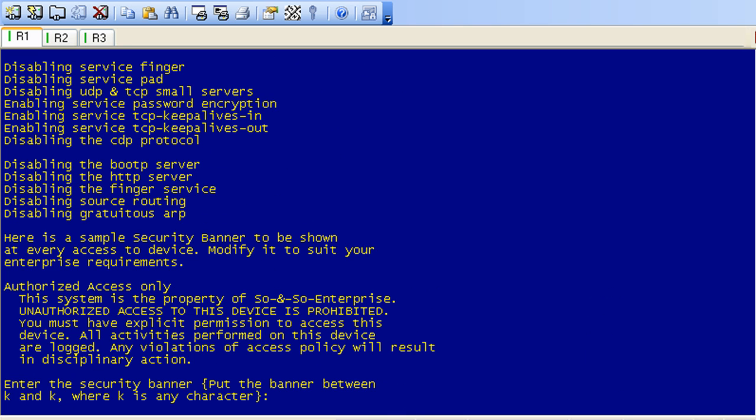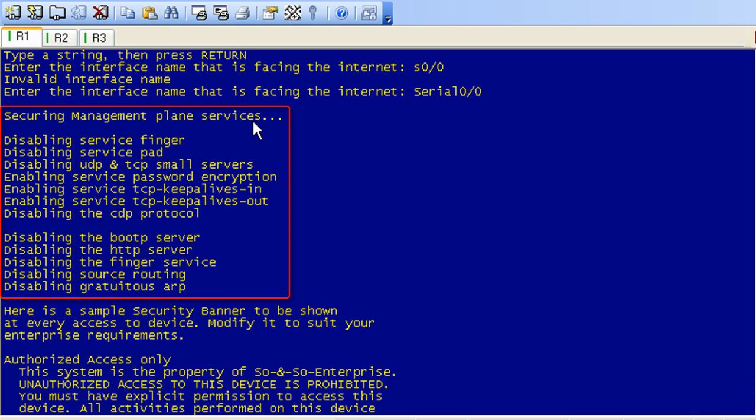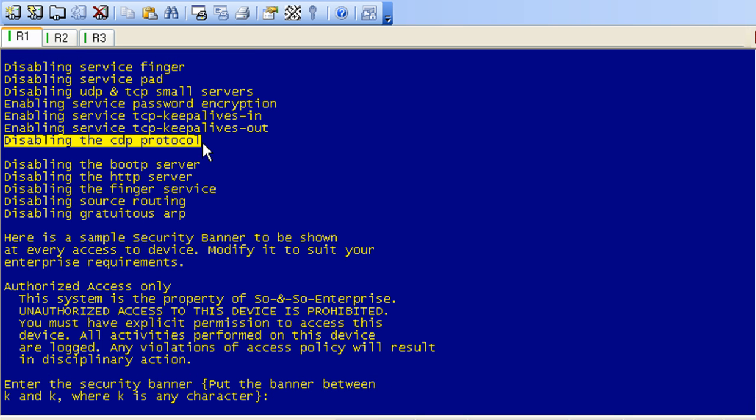Okay, and so what's interesting here is it just spit out a bunch of stuff and dropped us down here. But what it's showing here is securing the management plane services. And it's telling you what it's doing. It's disabling service finger, service PAD, that's X.25 garbage. And I'll have a separate video on this where we go through all of these and explain what they do and why you want to shut them down. This one, disabling CDP, I don't like that. I'll discuss that later as well.